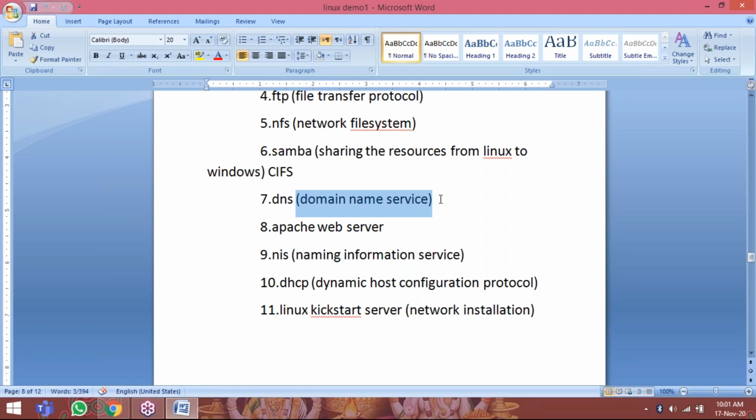Like in NIS, in Linux environment, NIS naming information service is the centralization of administration. So how to set up Linux server as a NIS server, we are going to discuss in this class.